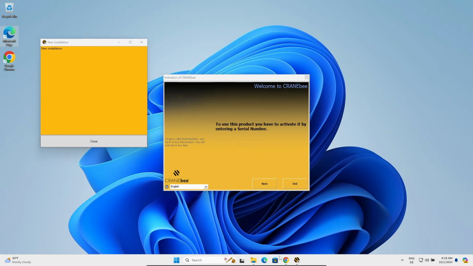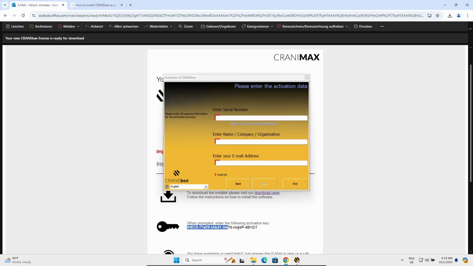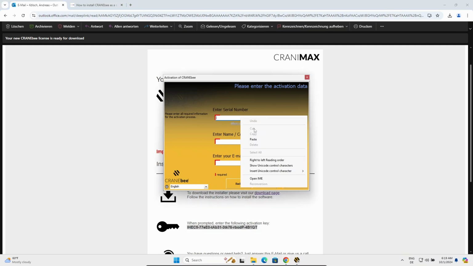Next, you'll be prompted to activate your license. Simply enter your serial number, your company, and your email address and click Next to continue through the activation process. You will find your serial number in the delivery email.